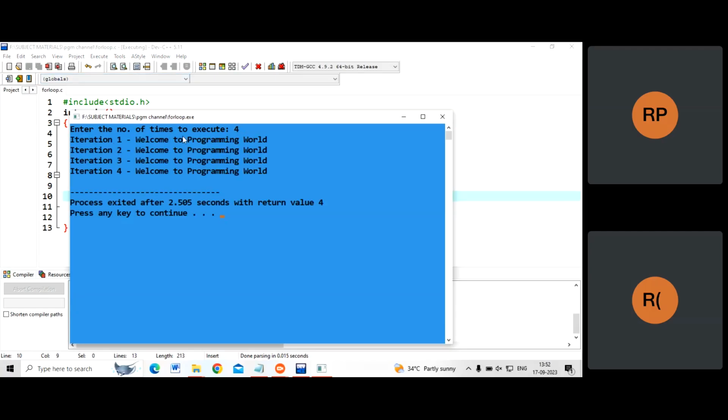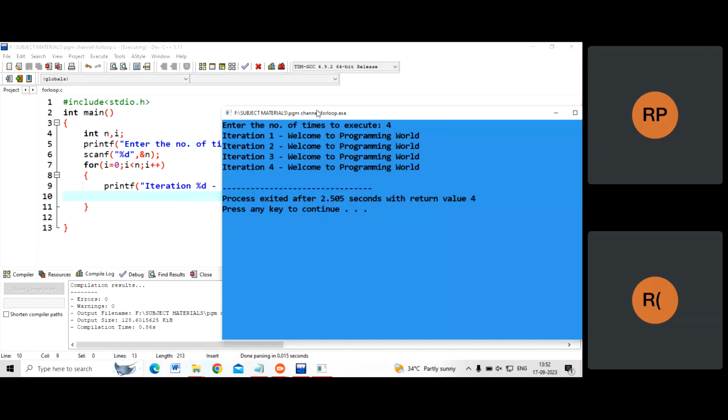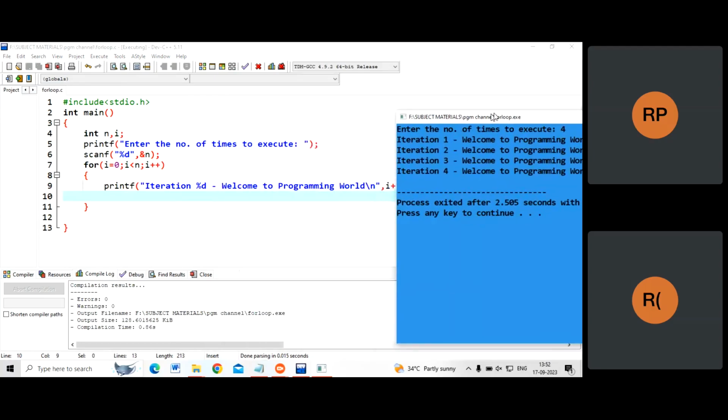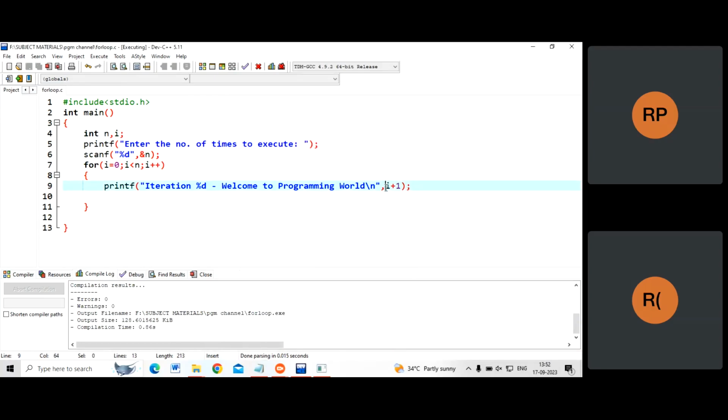Iteration 1, 2, 3, 4. The i value is not updated. Why? Because it is not an assignment statement. Assignment statement means, if you have i = i + 1, then at that time only the value will be added and also assigned.